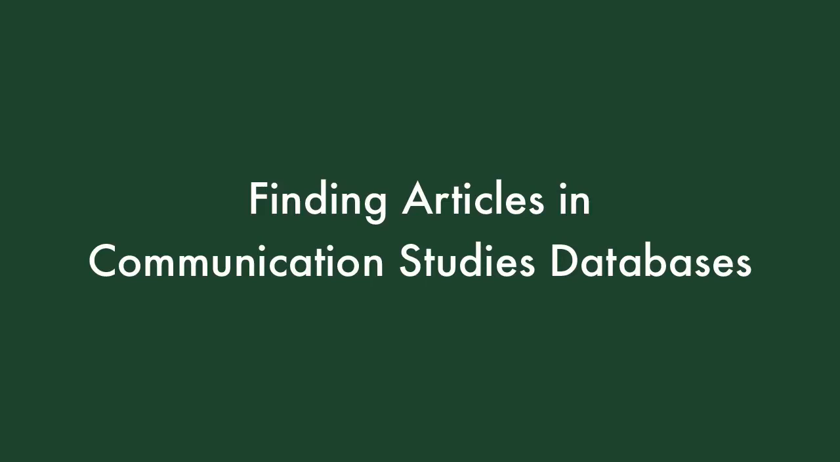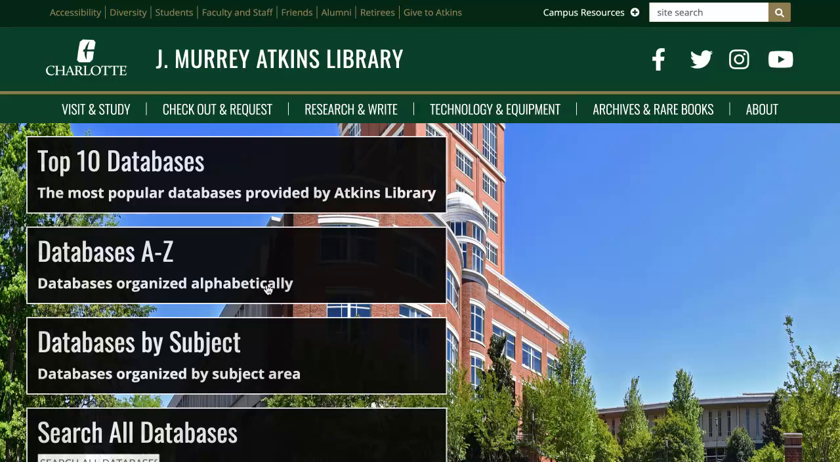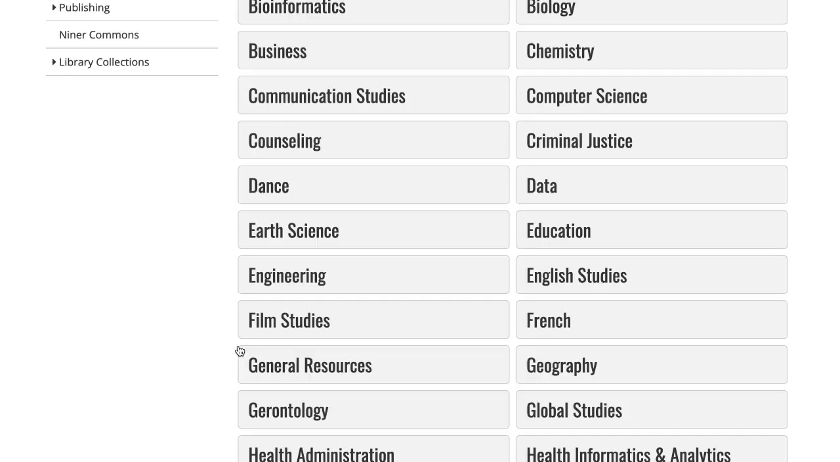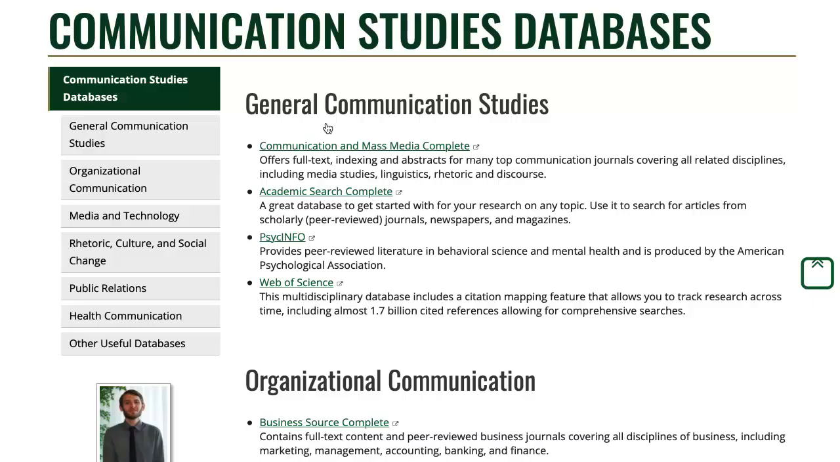Searching for articles in subject-specific databases can be a more focused way to research your topic. To search for articles in a specific database, click the Databases link on the library's homepage. Click Databases by Subject. Click Communication Studies. Click Communication Studies Databases. Choose a specific Communication Studies database.